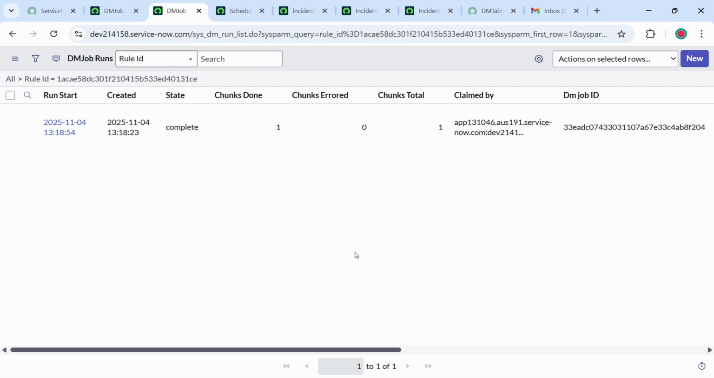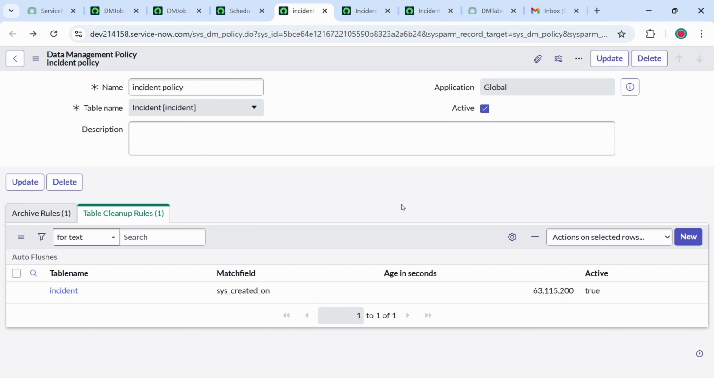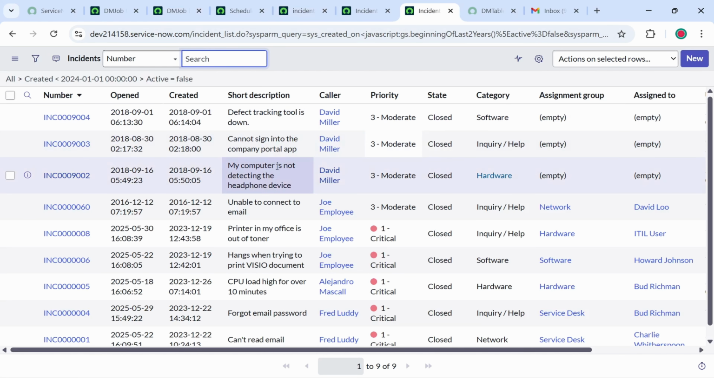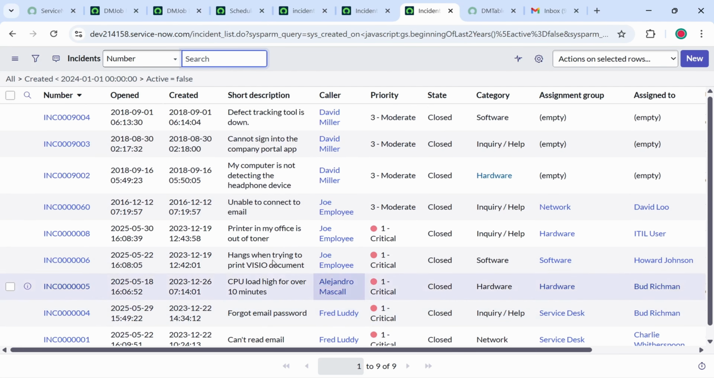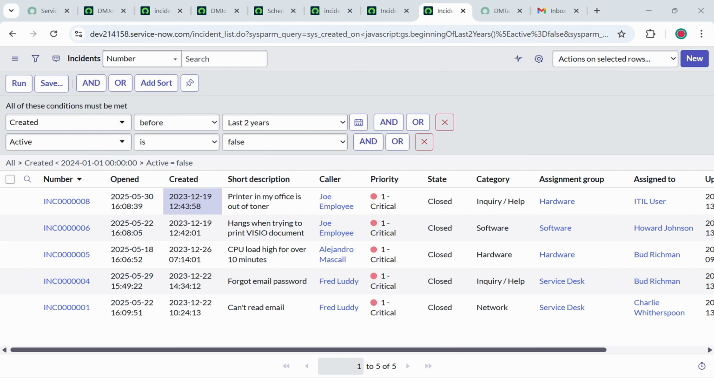So if I go to the incident table, yeah, and if I refresh this list, now this is interesting, because we thought that it would go ahead and delete 9 records, but actually it has deleted 4 of them, because only 4 of them were more than 2 years of age. So they were like 9 years old tickets.